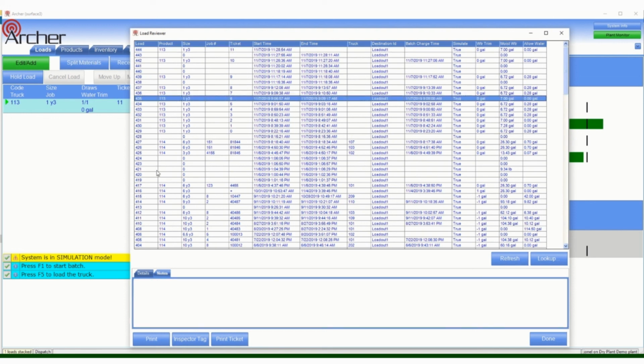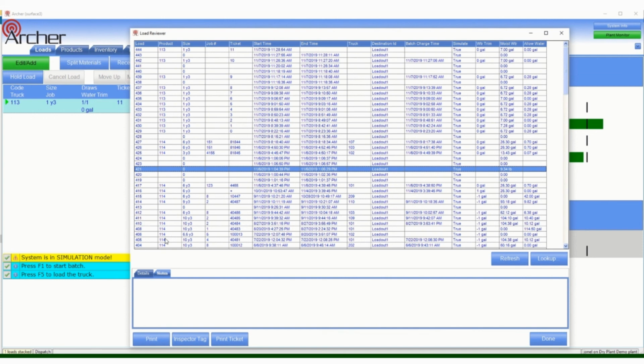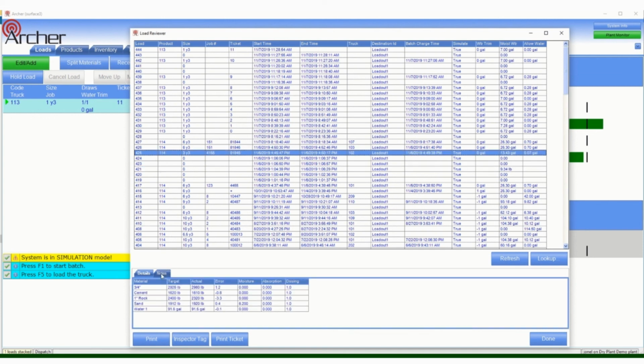As long as the load is maintained in the Load Reviewer, you can come back to your notes and edit or delete them. Once the load is discarded from the Load Reviewer, the notes become part of the archive records stored in the database and cannot be changed. You can also reprint tickets or QC reports using the Load Reviewer by clicking on the applicable button.